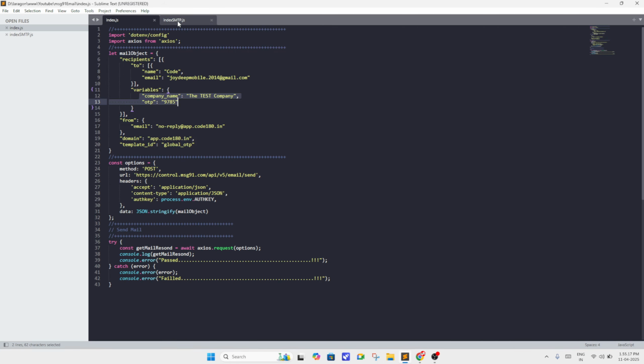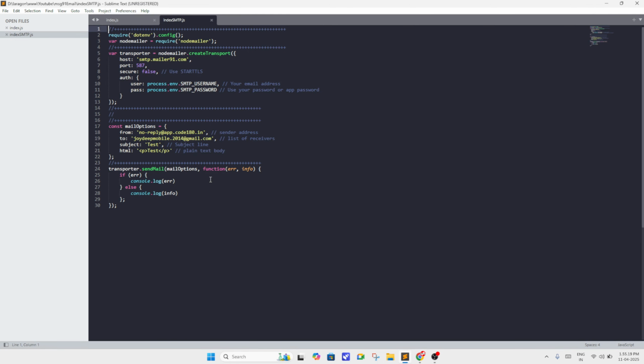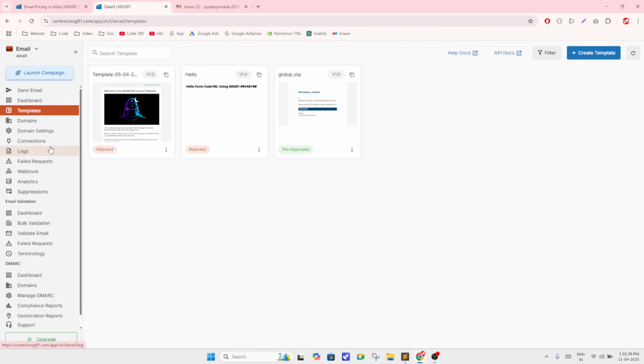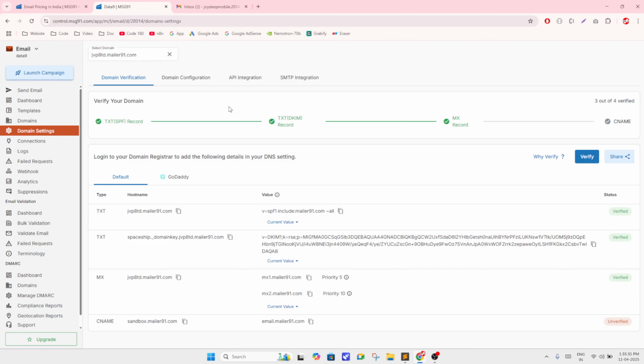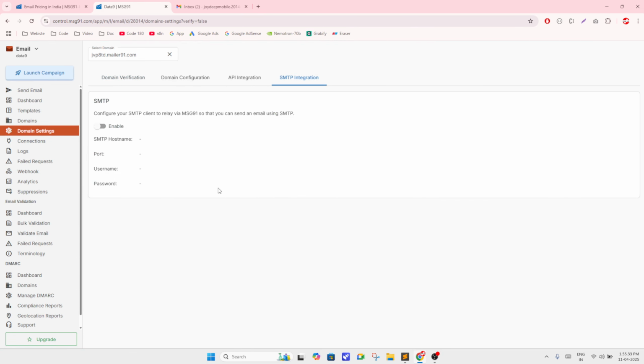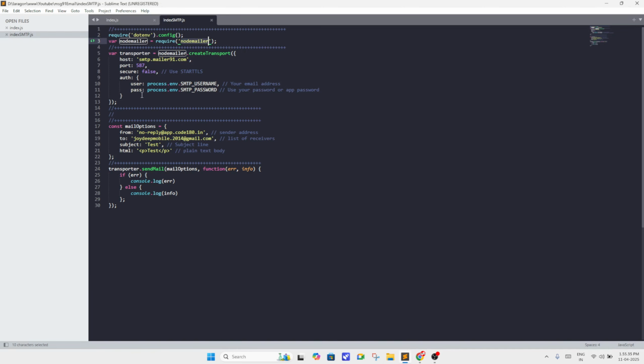Now the second thing is the SMTP one where I am using Nodemailer. In Nodemailer, you will get the username and password. You will get the username and password from the SMTP integration section again. Once you get that, you can send email.